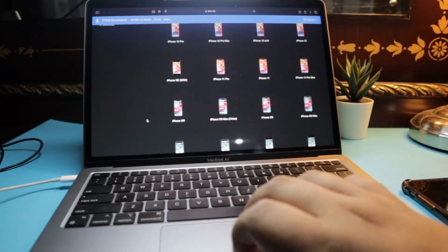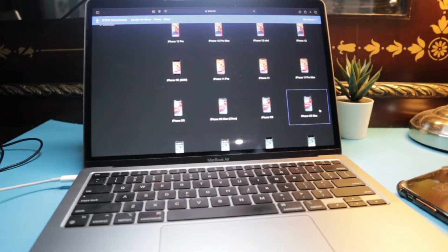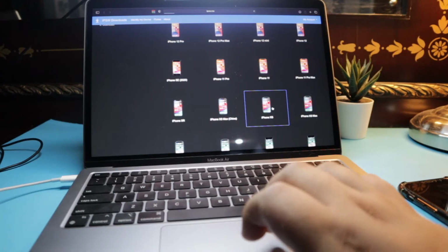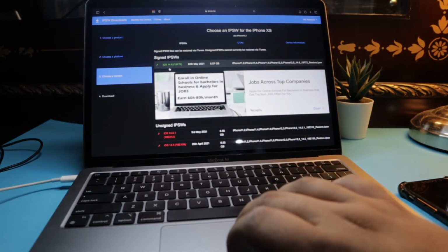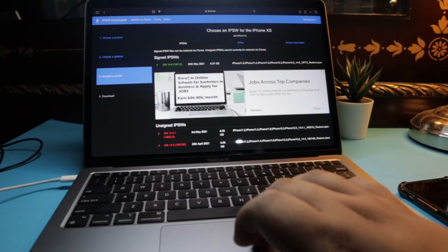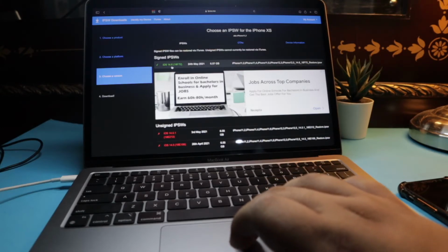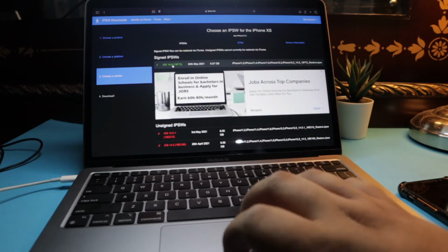Now, what we're going to do is choose our phone. I am running the iPhone XS. So I'm going to go ahead and pick the iPhone XS, and then after that I'm going to go here and I'm going to choose iOS 14.6. Now this may change. So previously you had iOS 14.5. Right now the latest is 14.6. By the time you see this video, it may be 14.7 or later. So you just want to make sure that you click on the latest one that's available right now.